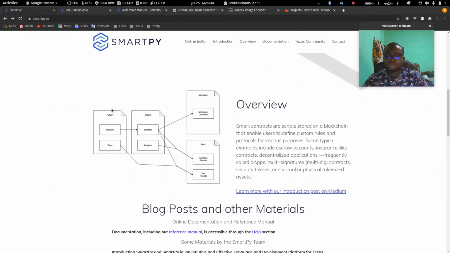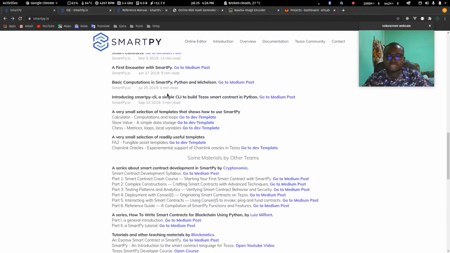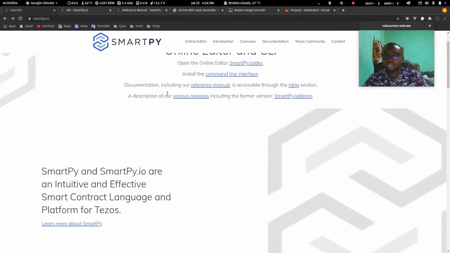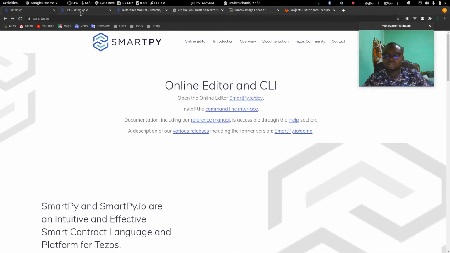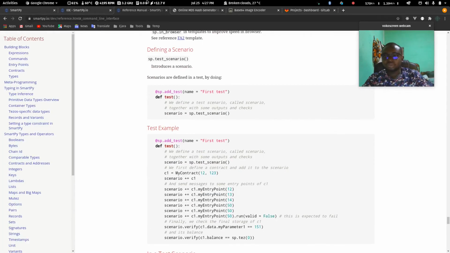You write Python, and they have an engine that compiles your Python into Michelson, and this Michelson is what I showed you the other time. We'll see that very soon. This is their website, you can also check it out, and they also have a reference manual here.